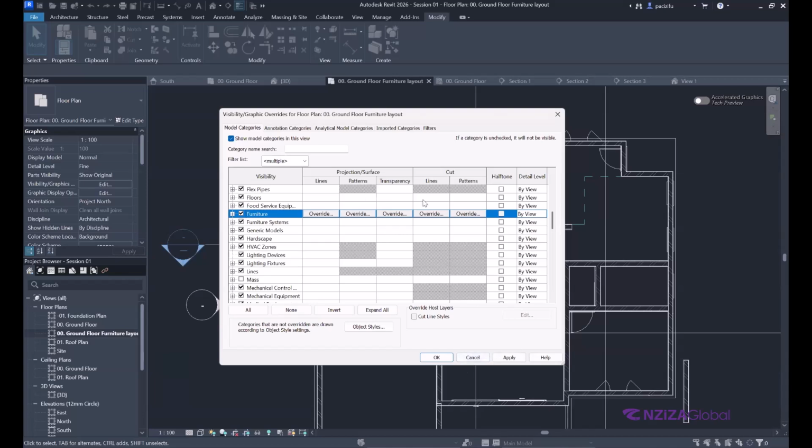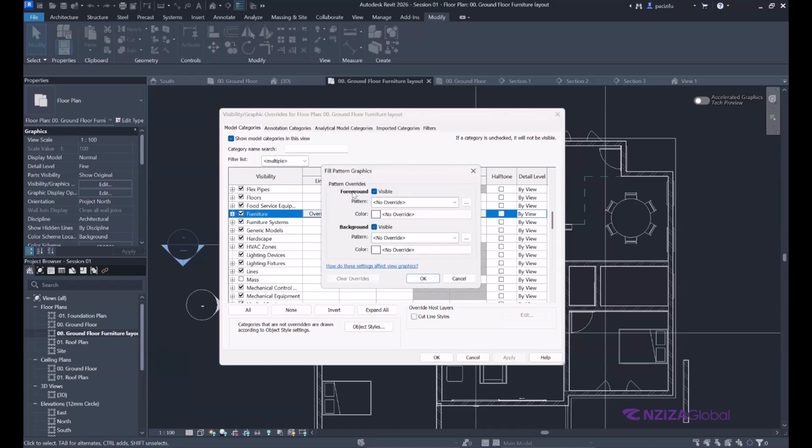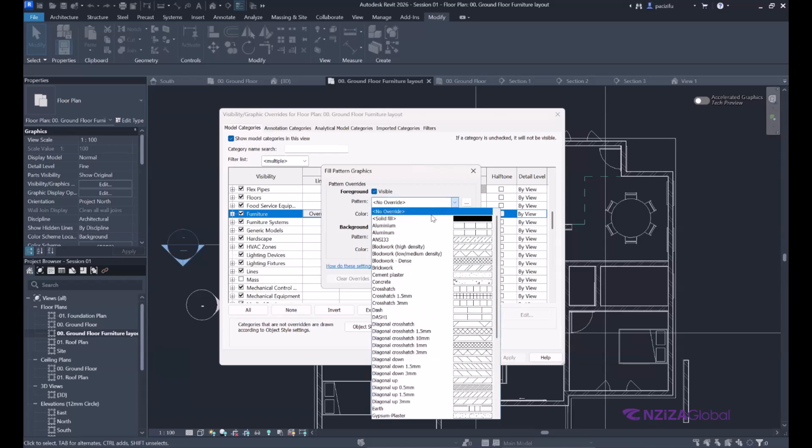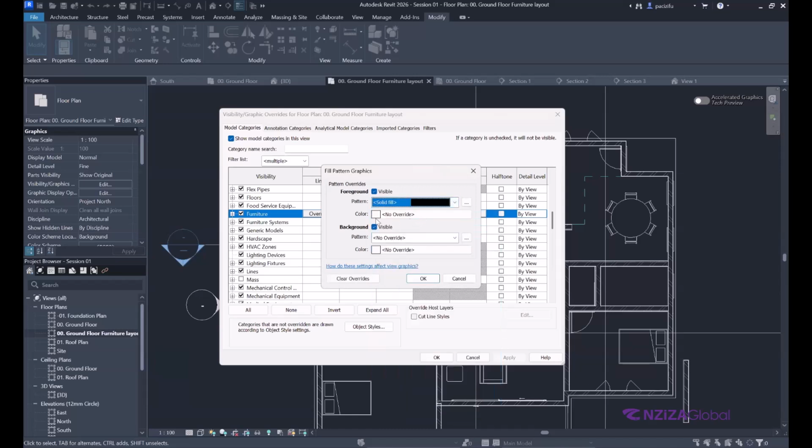Now I'm going to change the projection and surface of my furnitures. I'm going to go on patterns because I need to highlight them. Then I click on override. I go for foreground. I can put a solid color or anything else. Let me put a solid color. Then I change the color of the foreground.